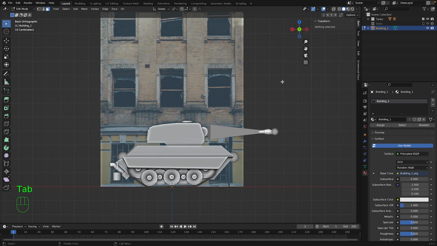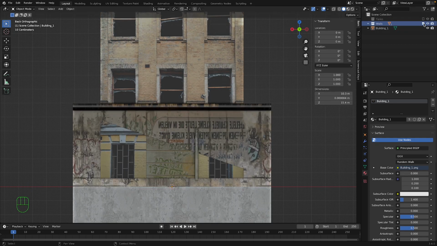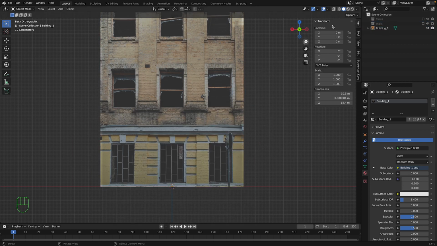Then we're going to go Tab. Let's hide the tanks. Oh, and also, I added a folder, we do as new collection, and I named it walls and put all our walls in it so we can easily just hide it. I'm also going to make a new collection, buildings, dragging our building _1 inside.